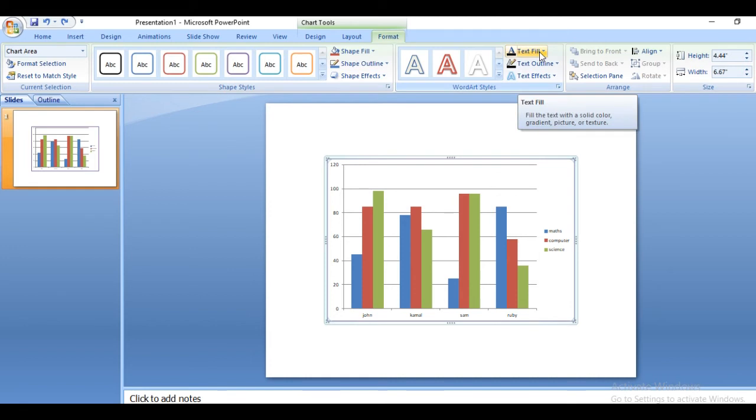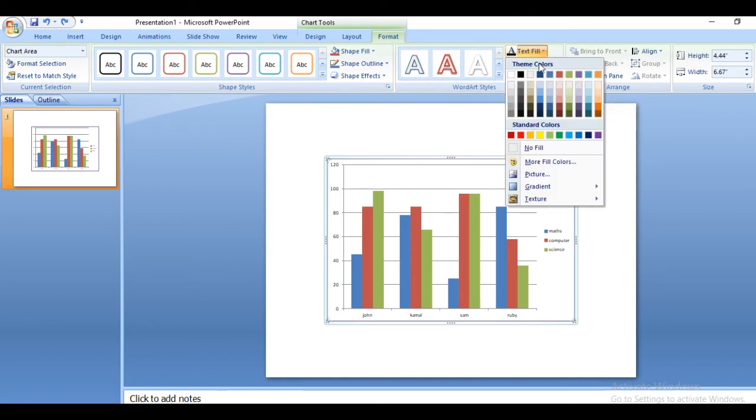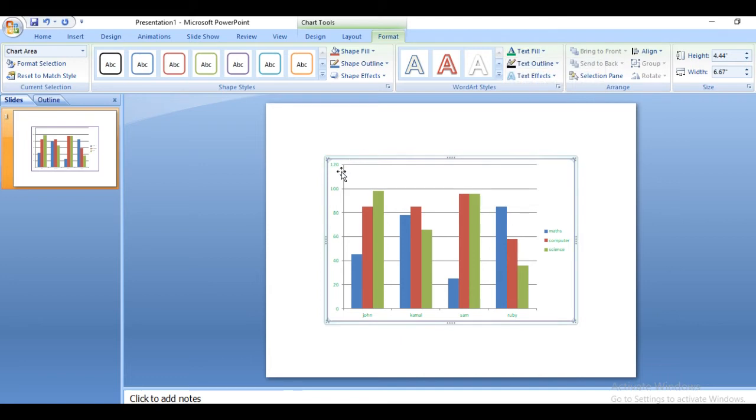Let me show you an example. Click on the text fill option, and if you select any color for the text, you see I have chosen green color. So all the details text which was here, its color has now changed to green. This way you can change the text color and other formatting as well. When you click on the format tab, you will get these options.